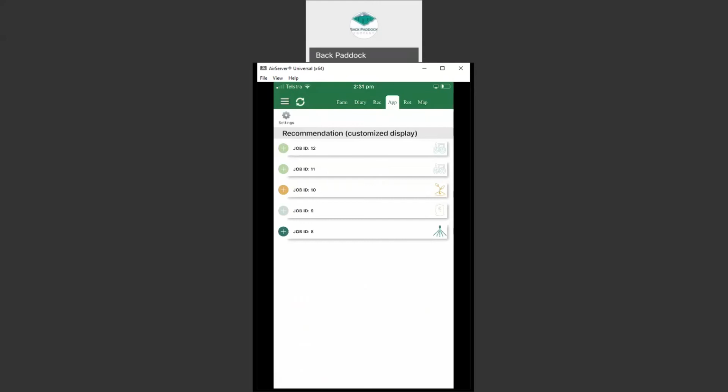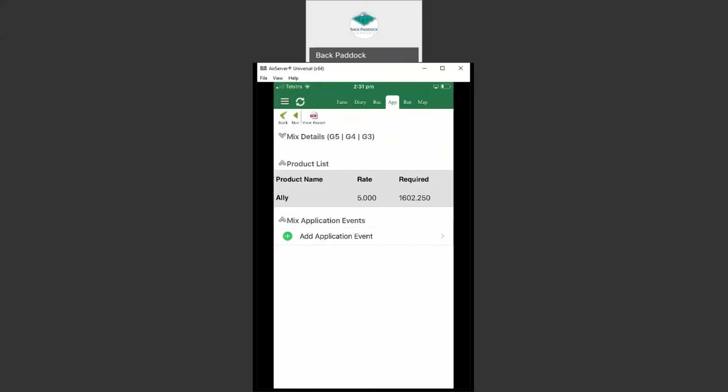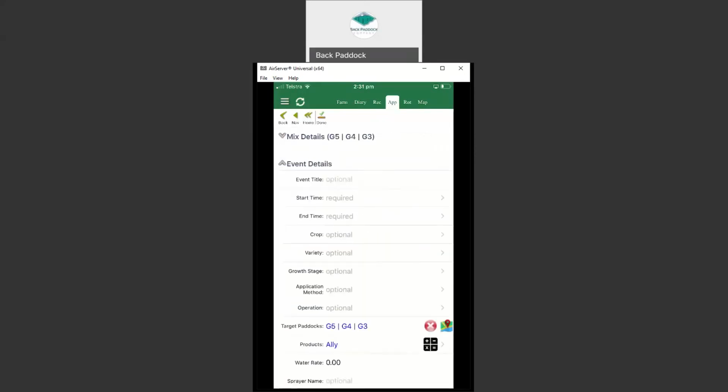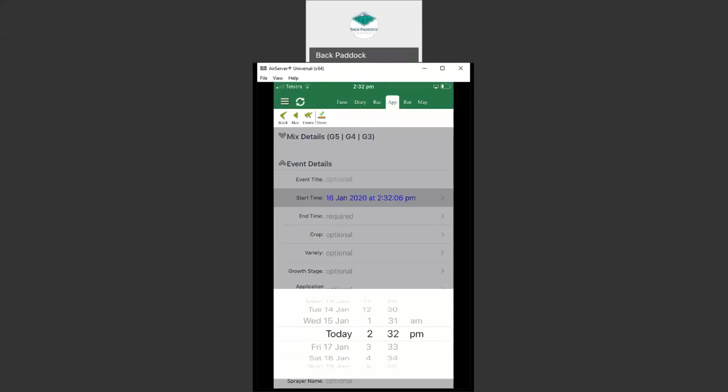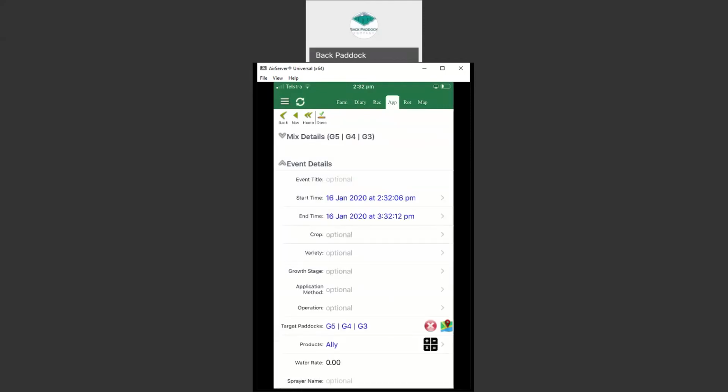I'm just going to touch this bottom job number 8, and we're going to create an application event for this. So to do that, I touch the add application event, and then the options that are required are indicated by the ones that say required. So start time and end time are what I need to enter. I'm just going to touch in start time, add a start time, and then end time for today. Then I'm going to touch done. So that's added this application event.